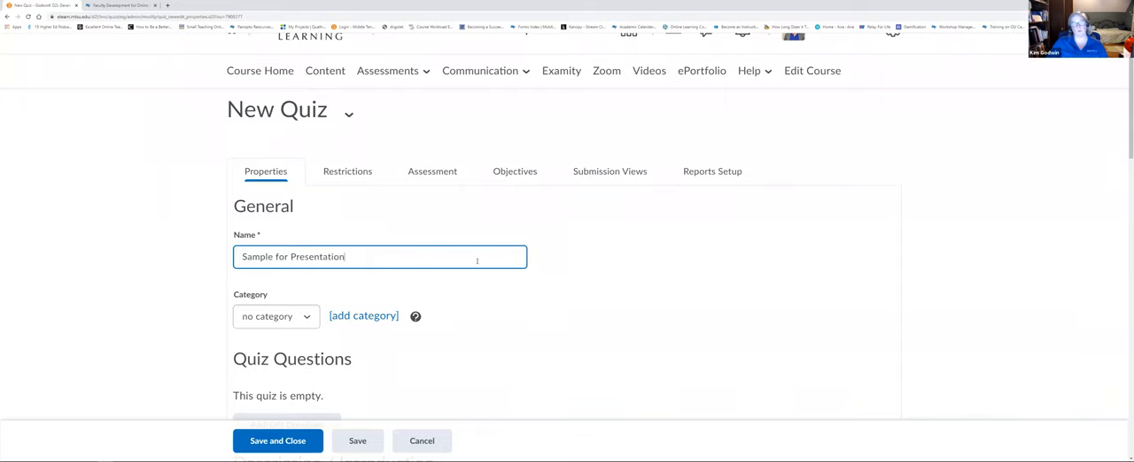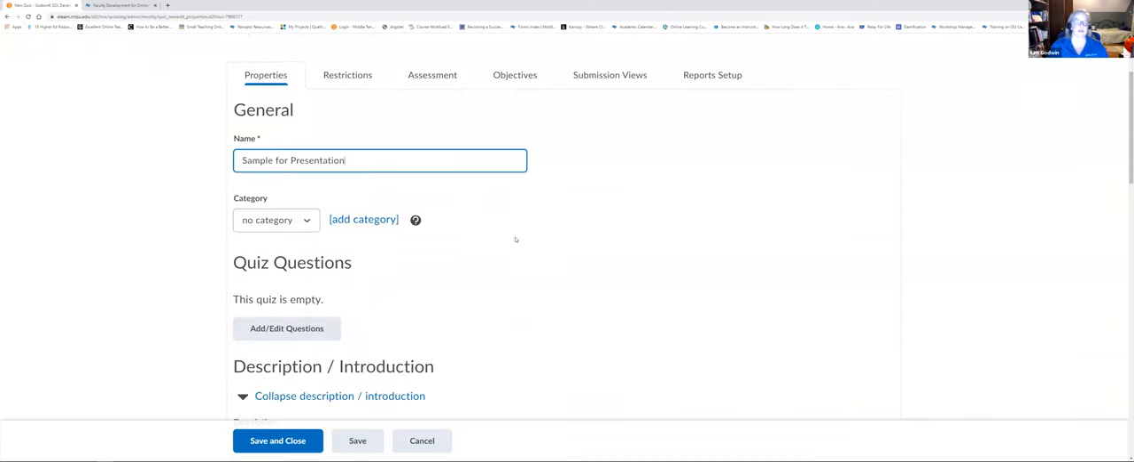Okay, so this one is just the sample for this presentation. I do not have categories for my quizzes. You might. If you have ones that are quizzes and others that are self-assessments, or you have quizzes, self-assessments, and exams, you may actually set up categories within your quizzes. That is completely and totally up to you. I don't have any in mind, but that is what that is.